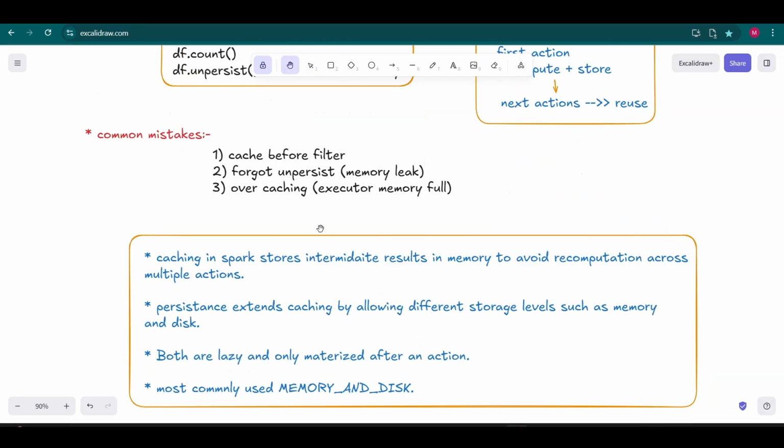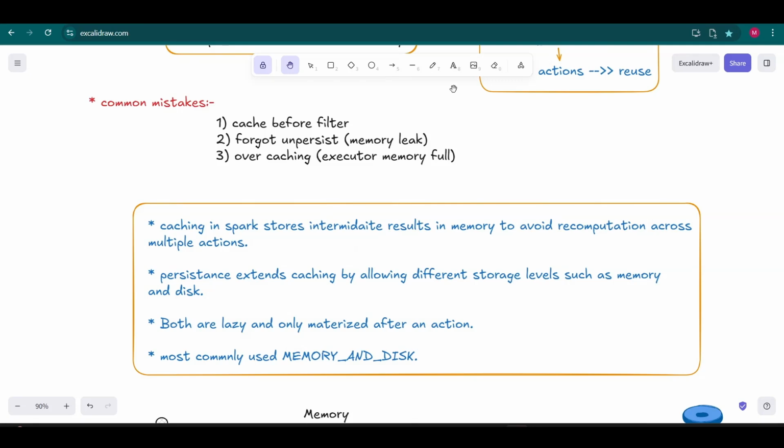Now come down. What are the most common mistakes that people make? Simply, they cache the data before the filter operation. If you are not filtering the data, why do you need to do the caching? You can read the file directly, right? So many people do it like that, and at the end they forget to unpersist the data. Because of that, a memory leak will happen. We will discuss what a memory leak is, what spill is and all. Simply, memory leak means spilling, data spill.